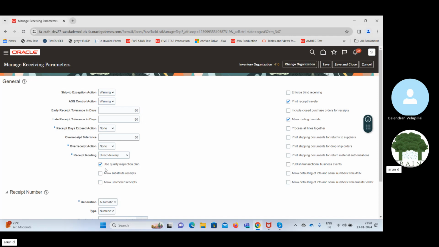Then we have something called inspection plan, which will be created in our inventory module. There we have these plans set up. If I want to use this inspection plan, this is basically for this option. If I say inspection required, then I'll have to use this quality inspection plan. If I'm using standard or direct, I'll not use this option. So that is about this one.